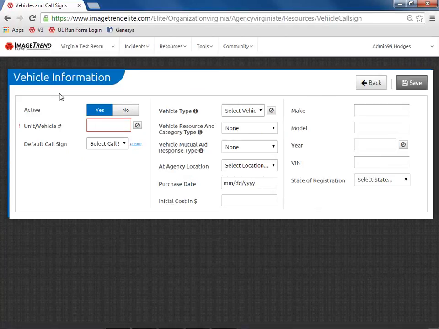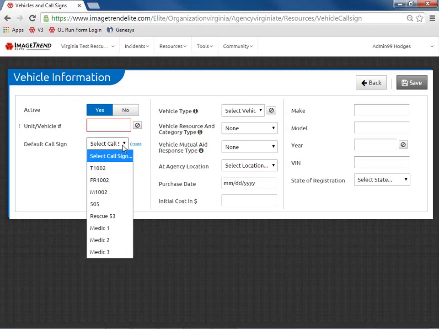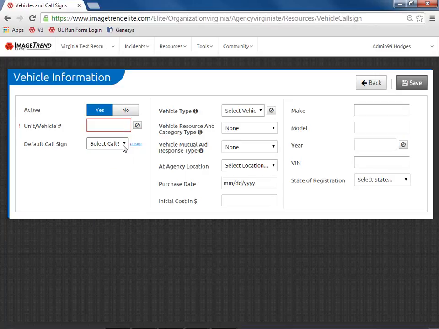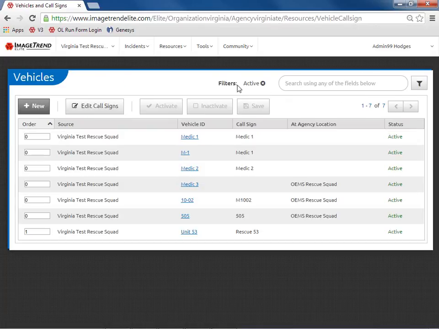Notice that in the default call sign field, you can click on the down arrow to make a selection, or you can select Create and create one directly from this screen. As with the other windows we've looked at before, don't forget to click Save after entering in the information. If you need to edit an entry here, just double-click it.